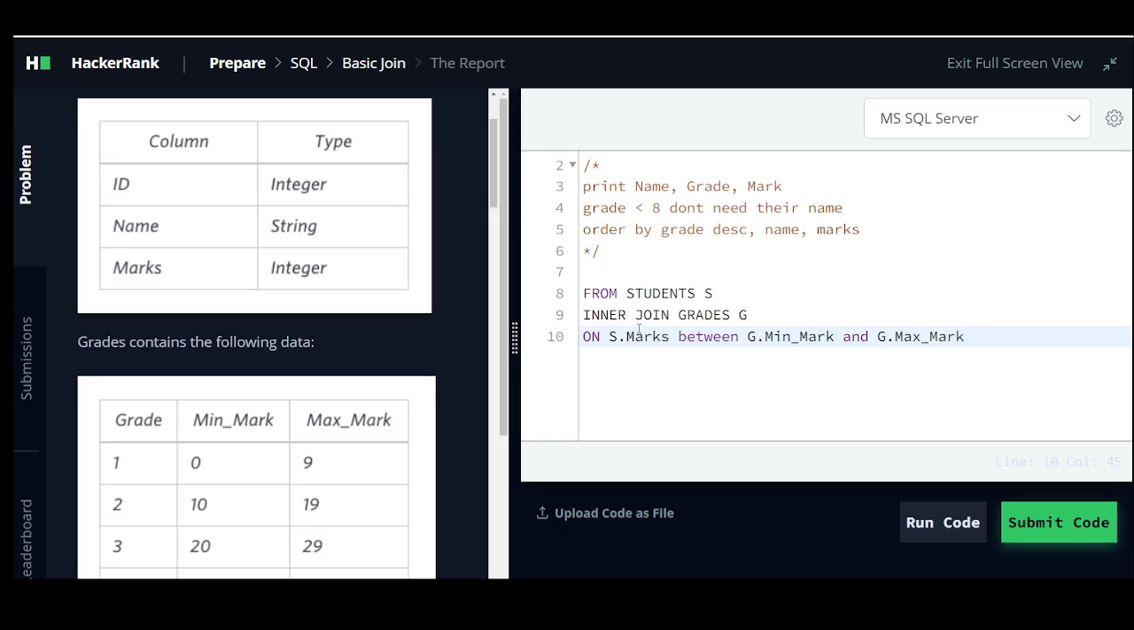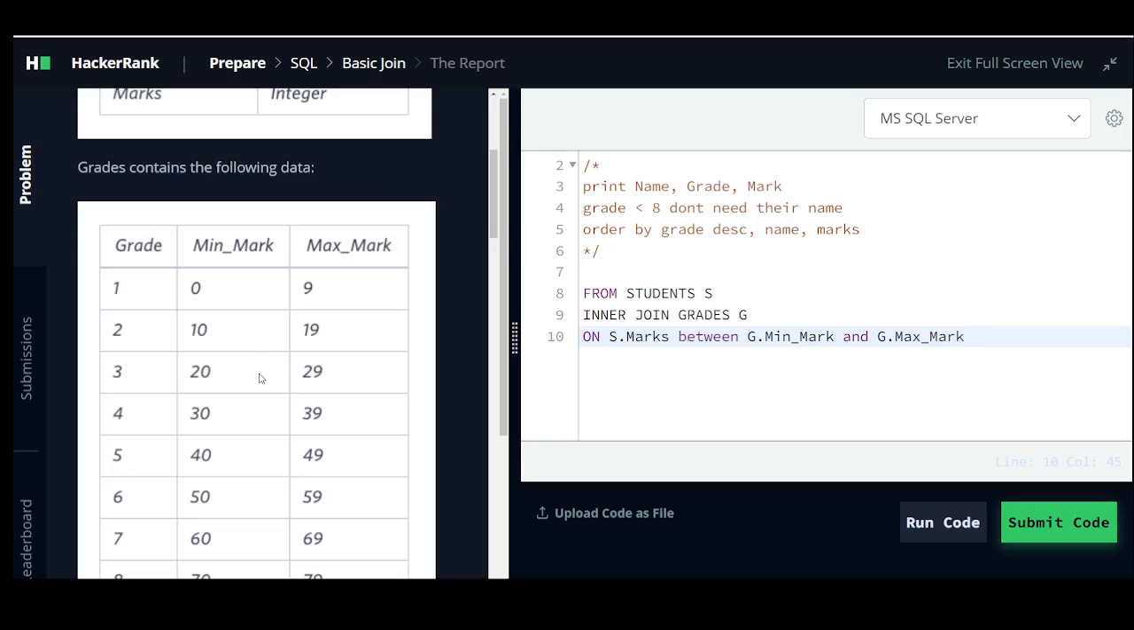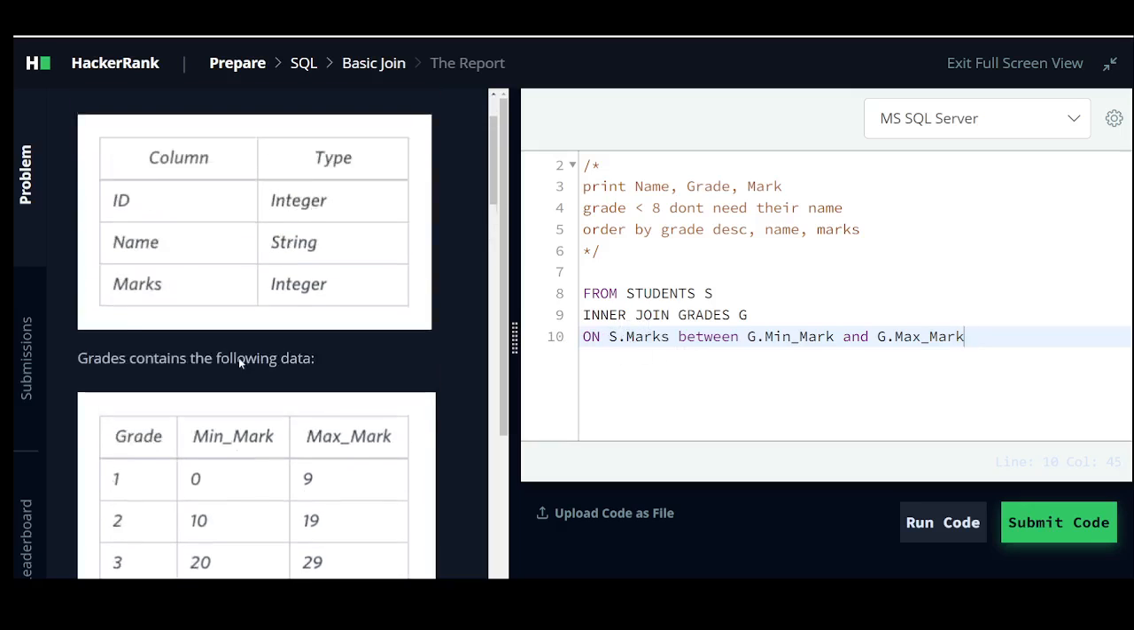I hope you understand this concept, why we have joined between. So let me again explain to you. Let's say the marks is 25. So 25 will come between 20 and 29, so his grade will be 3. So that's why we have put this condition, right?